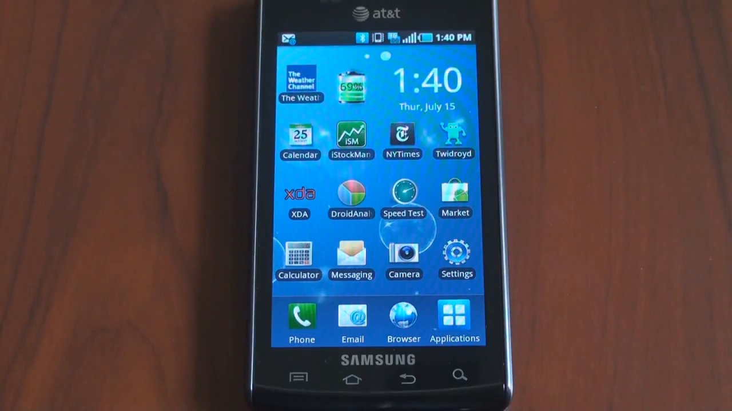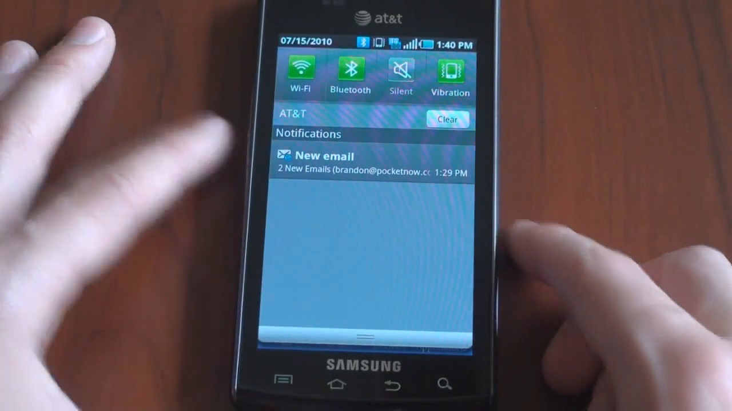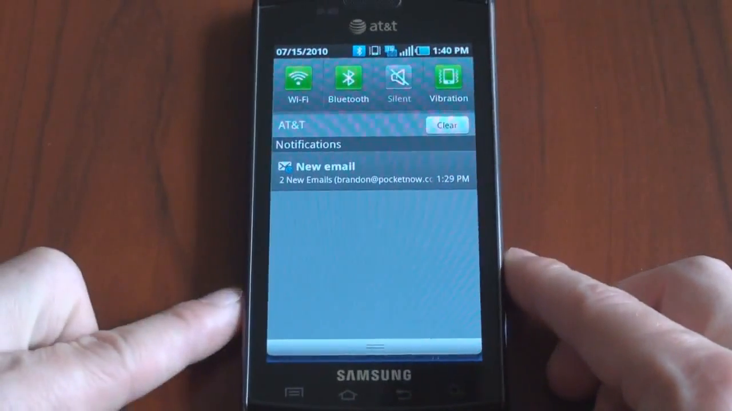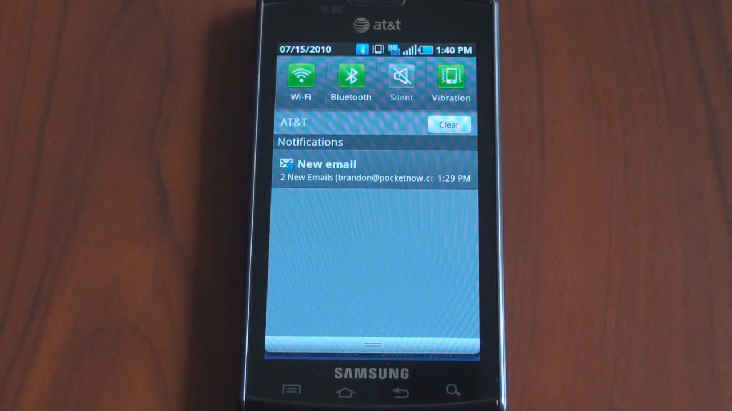Another cool thing that Samsung has done is some work to the notification bar. So if we pull down the notification bar, we get these 4 permanent buttons along the top that let you switch on Wi-Fi, Bluetooth, silent, and vibrate mode. Very nice touch, saves you a lot of time, and also is good for power consumption, so you can leave Wi-Fi off if you know you're not going to be using it without having to dig into the settings menu.